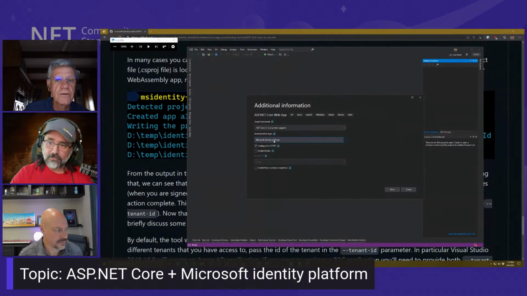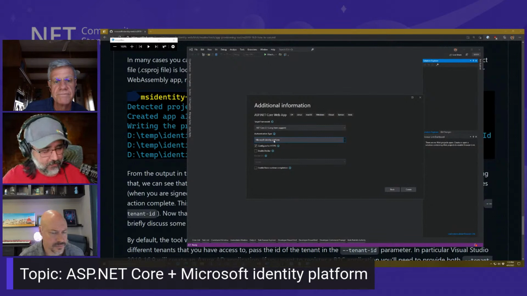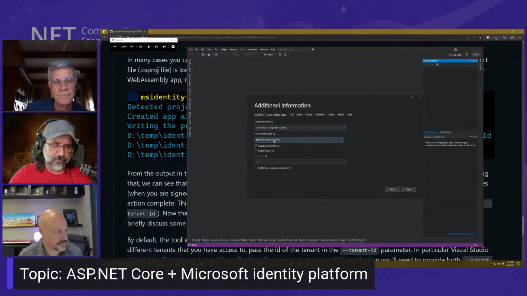So yeah, now 3.1 project, Syed, that will be even. Yeah, no, that's fine. I'm just going to go with what I got here for now. So yeah, Microsoft Identity Platform, and this will work for either 3.1 or 5.0. Doesn't really matter. Let me go ahead and create this project.